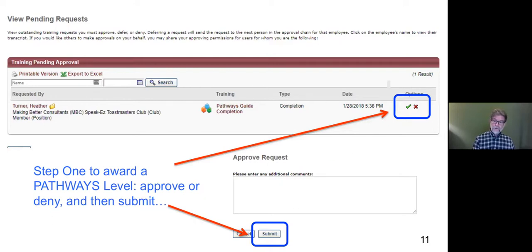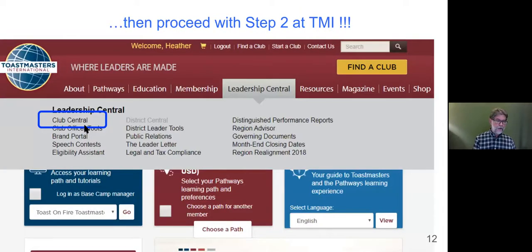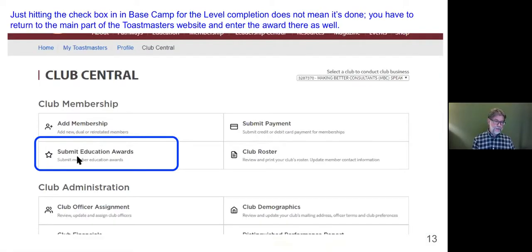If you're going to approve it, you click the green check mark. That approves it only in Pathways. And you have to click submit down here at the bottom. But then you have to go back into Toastmasters, leave Pathways, and go to Club Central under Leadership Central and submit an education award. Click on that button.